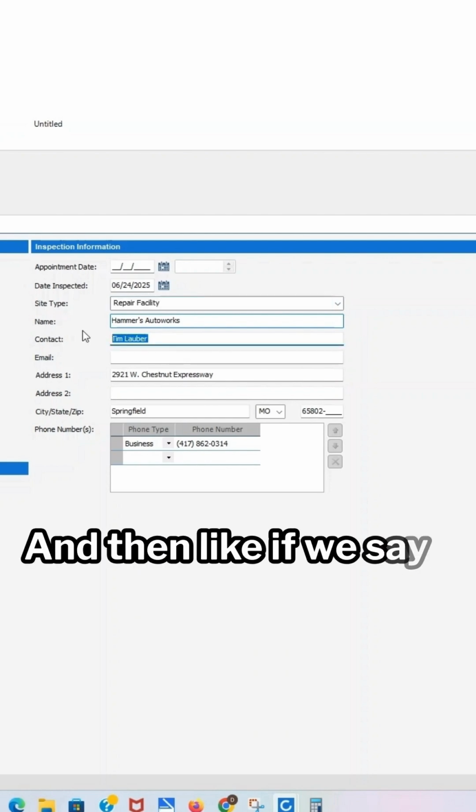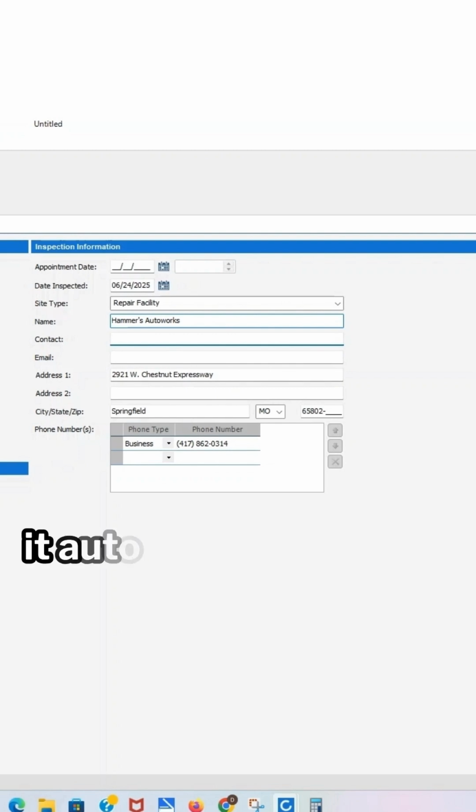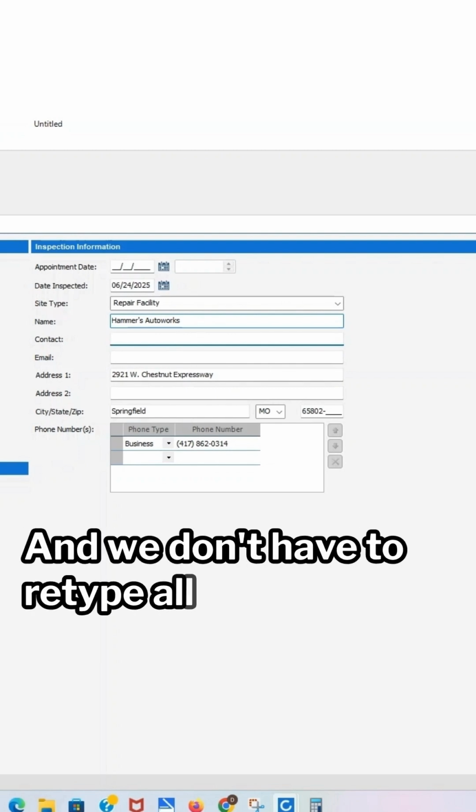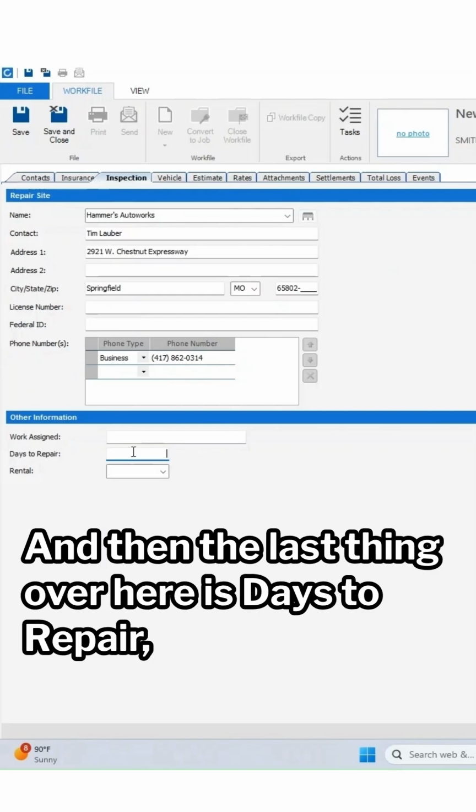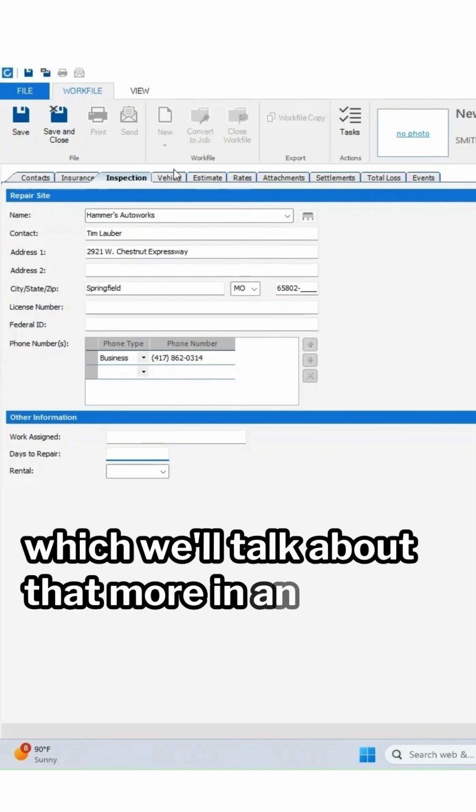And then, like, if we say it was at the shop, it auto populates all that and we don't have to retype all that. So it makes it really nice. And then the last thing over here is days to repair, which we'll talk about more in an upcoming video.